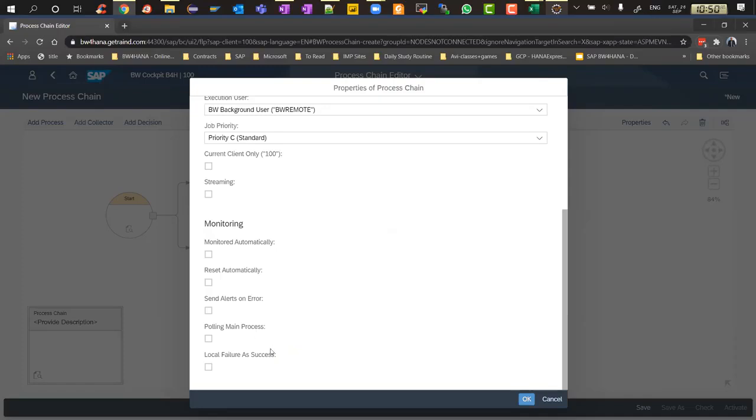And then local failure as success. I don't know what exactly this means. Local failure as success: consider process with errors as successful if successor processes exist. Okay, so it says that if it fails with errors, then consider this as success, mark it as successful if there are subsequent DTPs or subsequent processes after this. That means if this process chain is part of another process chain, then it will be called a local chain and meta chain, right? We had a concept of local chains and meta chain.